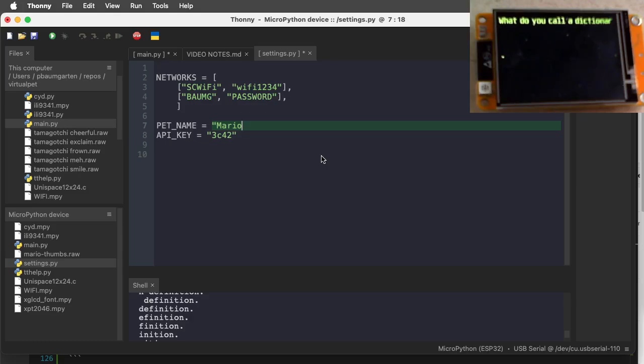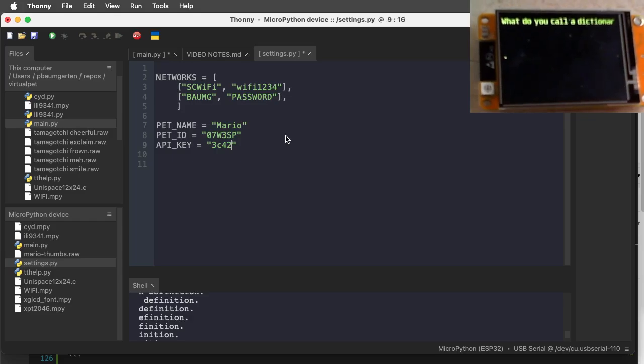So I'm going to call this one, this is Mario, because that's the pictures that I've been using here. So my pet name is Mario, and you've also been given a pet ID number by your teacher. So for Mario, that's just 07W3SP. These are case sensitive, uppercase and lowercase have to match. Right, so my API key 3C42 B87. Type out the full thing, and then I'll come back to here.